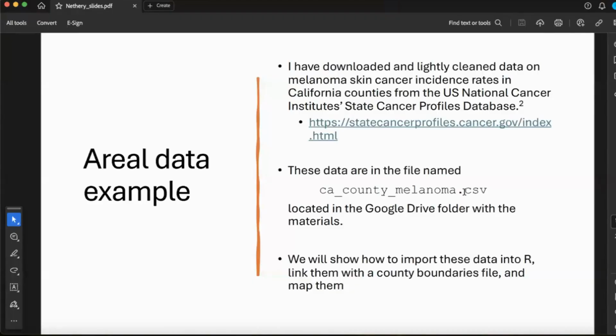So you'll want to identify the location of that data that you've hopefully downloaded. And so we're going to show how to import these data into R. Note that these data are coming to us in a standard tabular file format, as a CSV file. And so that means that we're going to need to figure out how to link them in with the county boundary files before we can do anything like mapping. So we'll show how to do that. And then we'll show some examples of how to make maps with various different R packages.